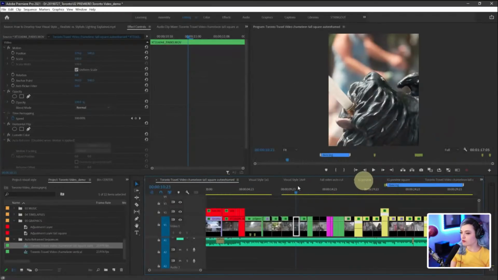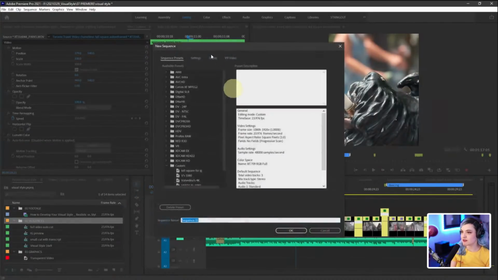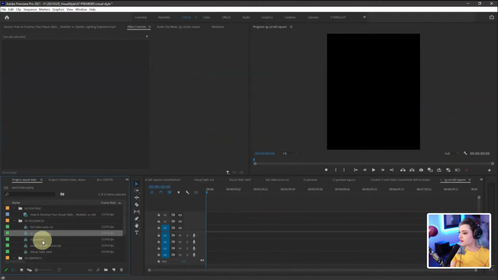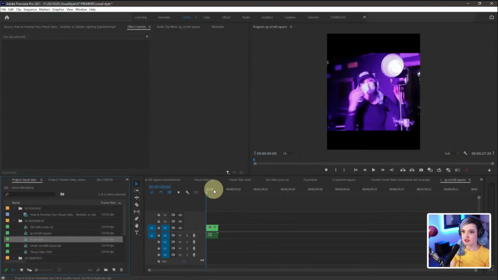So over here, when I'm in my visual style, I'll go into sequences, I'll do a new sequence, settings, and it's going to be 864 by 1080. Not apostrophe 80, 1080. I'll press OK, and I'll call it IG cut tall square. Press OK. Then I'll put the IG preview square inside of it. So now I have the top and bottom to play with. And that's where I will be putting my subtitles.